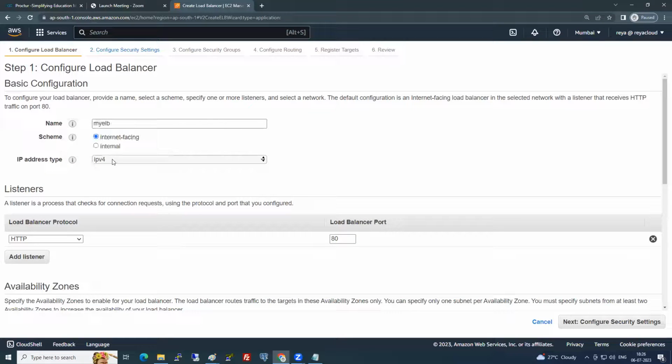So for IP address, do you want IPv4 or IPv6? IPv4, don't go for dual stack. Dual stack means you will get both IPv4 and IPv6. At the moment, we are going for only IPv4.